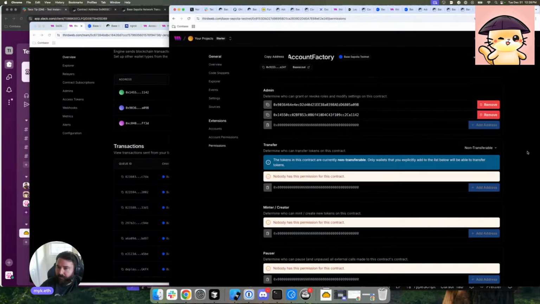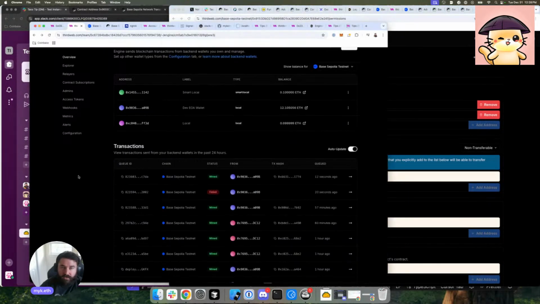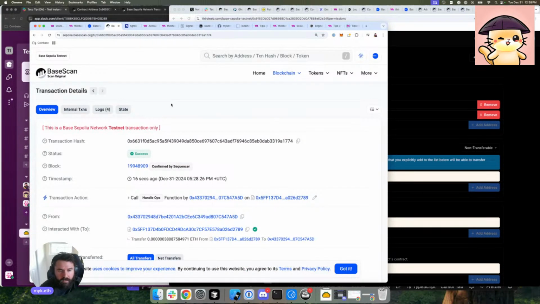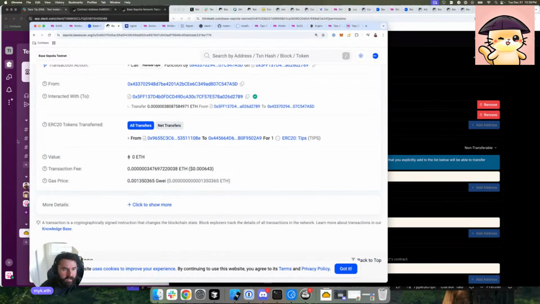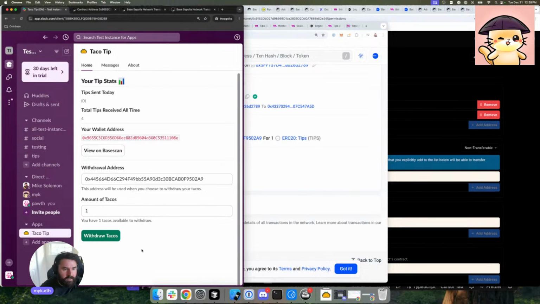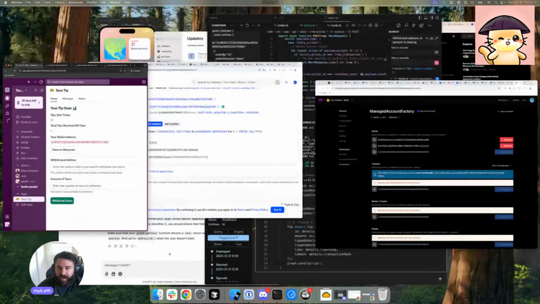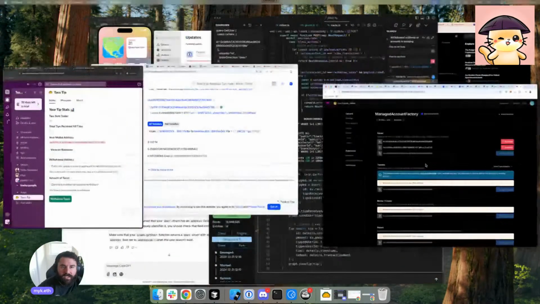And using the graph protocol, so the Ghost protocol to use subgraphs is pretty simple and straightforward, which is awesome. Let's just take a look at that on the chain. There you go. Sent 1, and then this balance should update to 0. 0 tacos to withdraw. Looking good. Looking good.